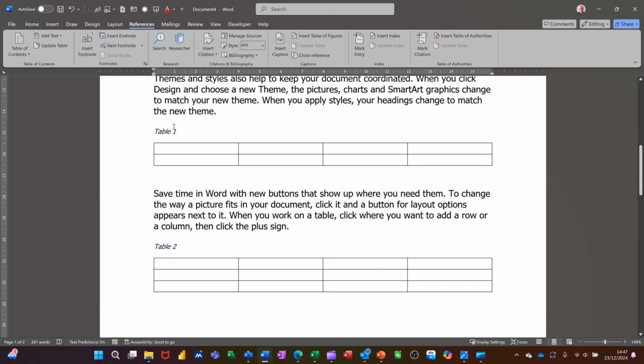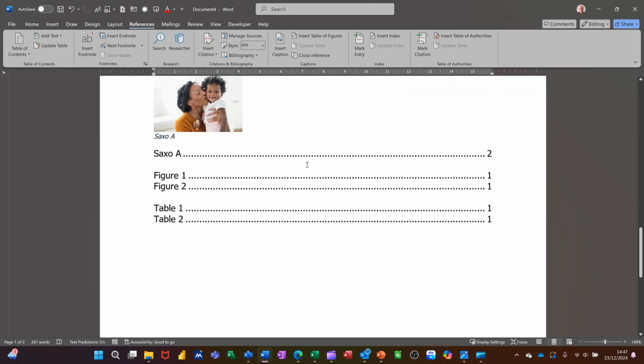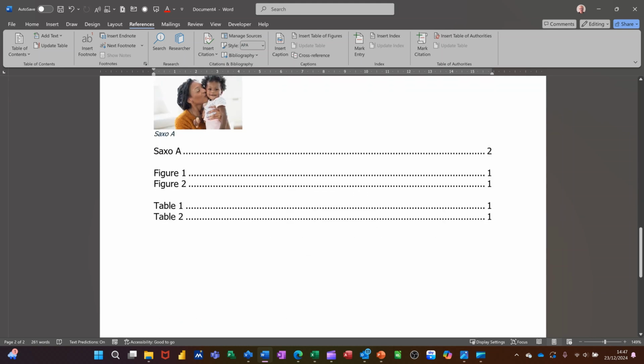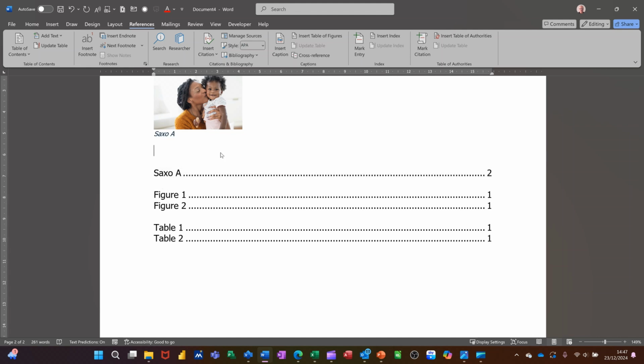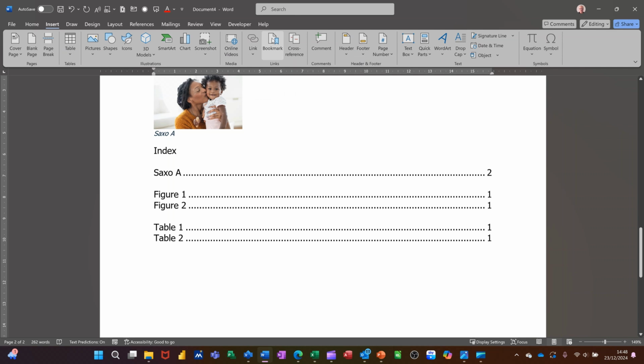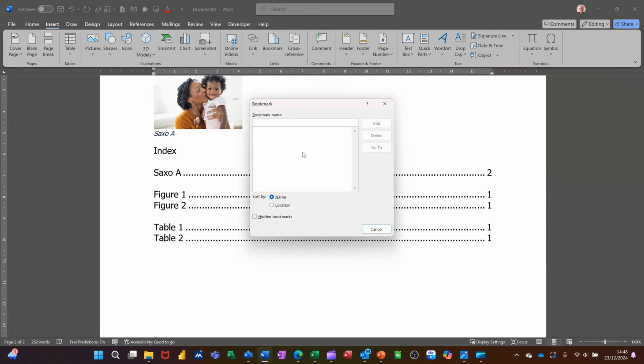Now from there, you could create a hyperlink back down to the index, but I'd have to create a bookmark somewhere here. So let me just see if I can do that. So I'll just call this index, and then I want the bookmark there. So I'll just go insert bookmark, and I'll call that Steve, add.